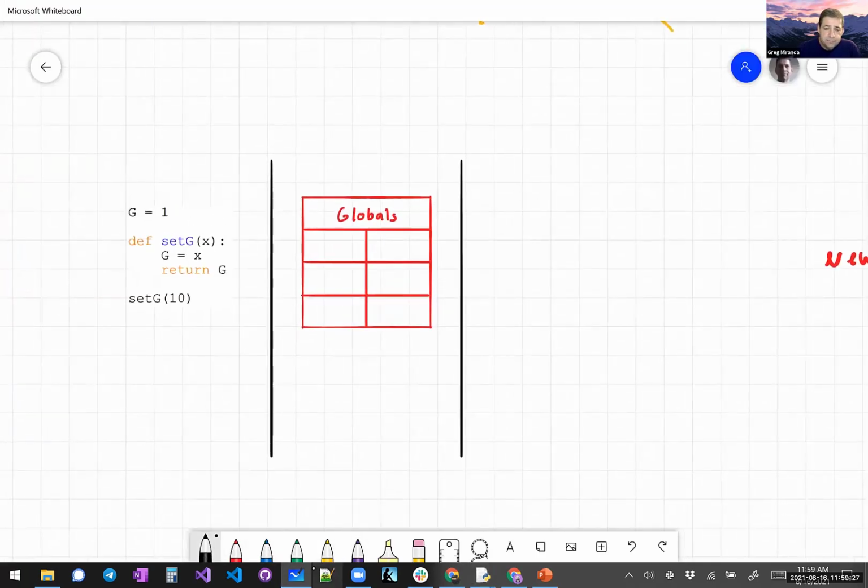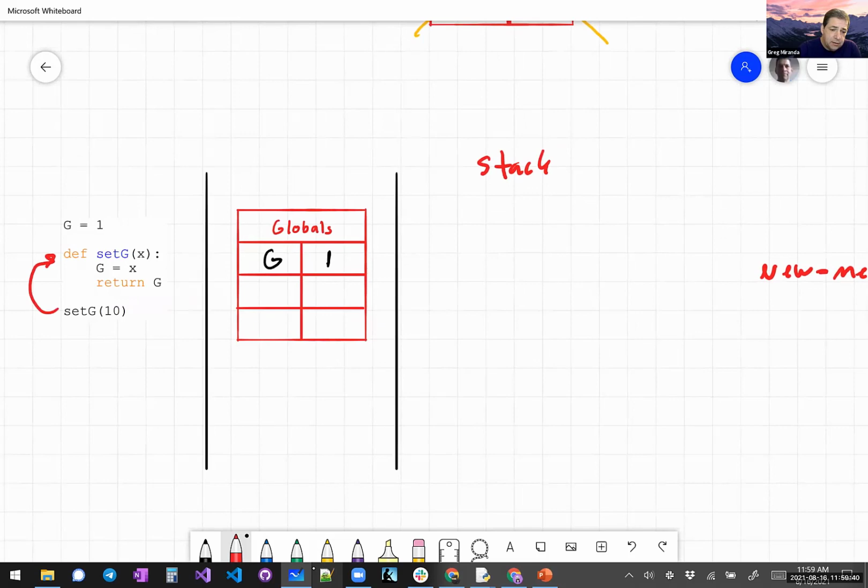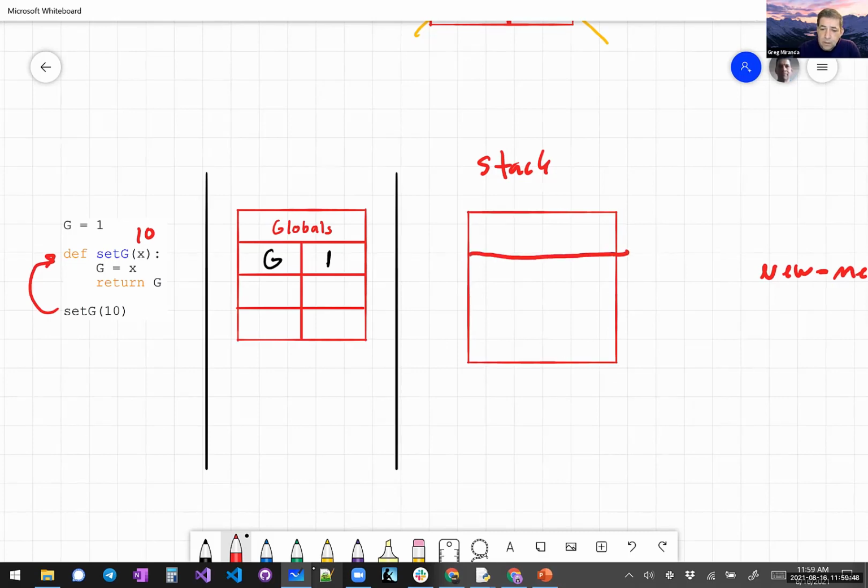So initially, we have g, set to 1. And in the stack, we call set g, and we pass in 10 as an argument to the parameter x. So we have set g, and inside here's an x, and x has the value of 10. We passed in that 10. And then we have g equals x.